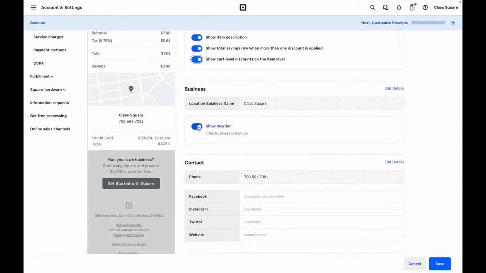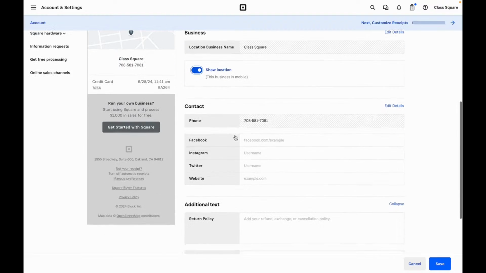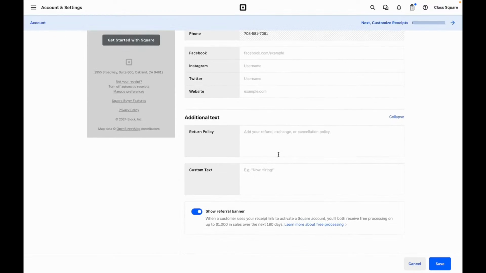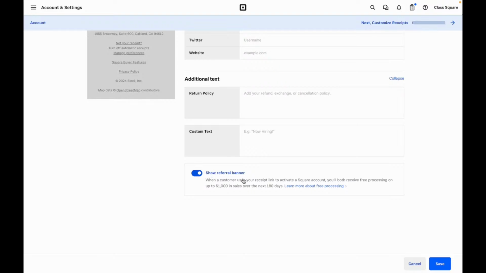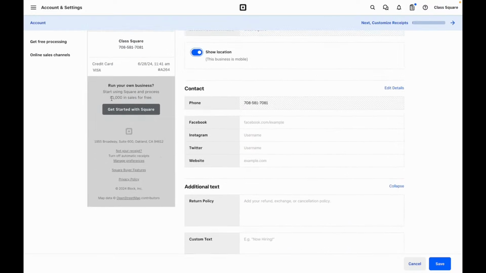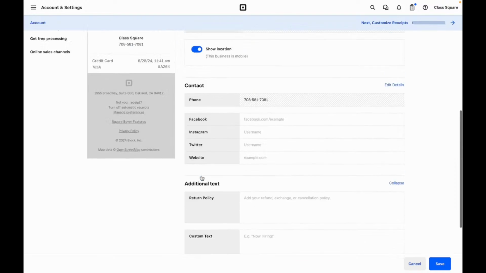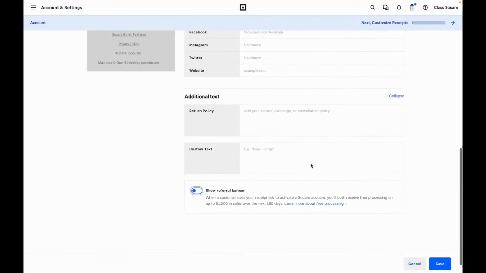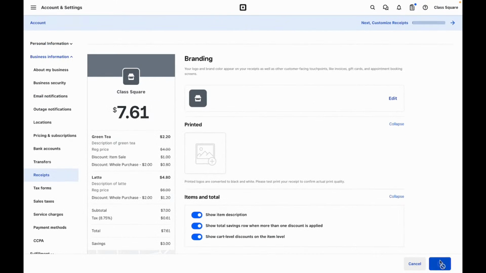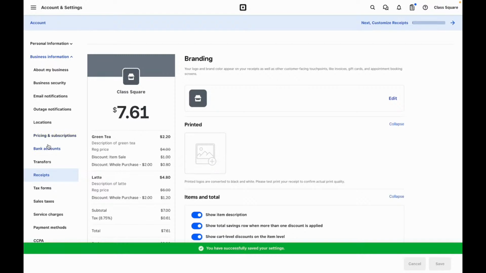So next you could have your location set. If it is mobile, it doesn't give you an address, but if you do have an address, it will show up here on the map. You have your phone number, you can add in your social media, your return policy, your custom text, and then a referral banner. If you don't want the referral banner to show, which is this here, run your own business, get $1,000 free, you can simply uncheck it and it'll take it off. So once you've made all changes, you'll click save, and that is your receipts.